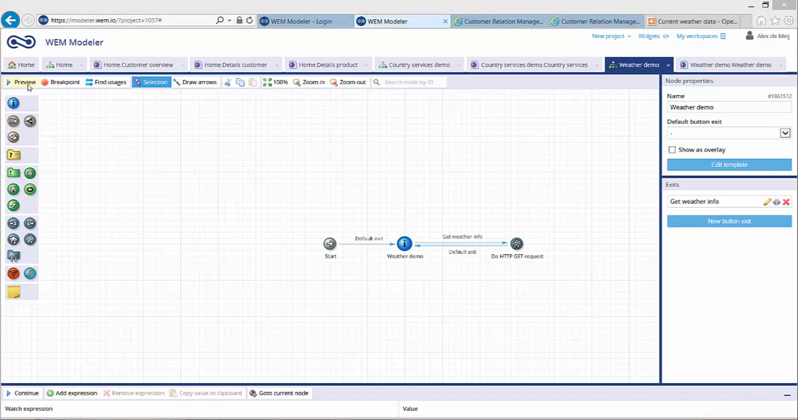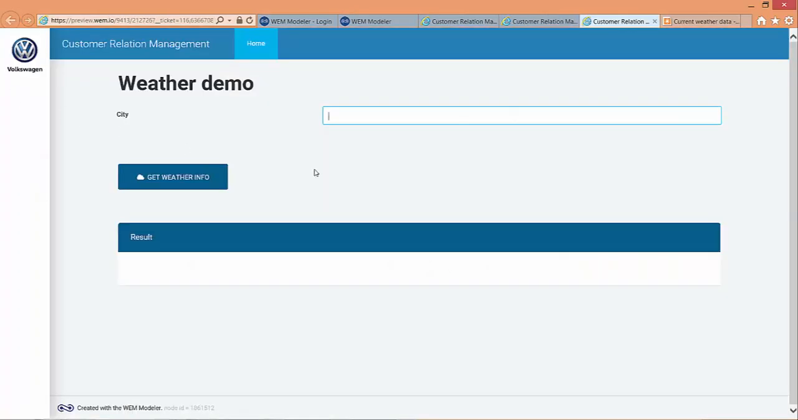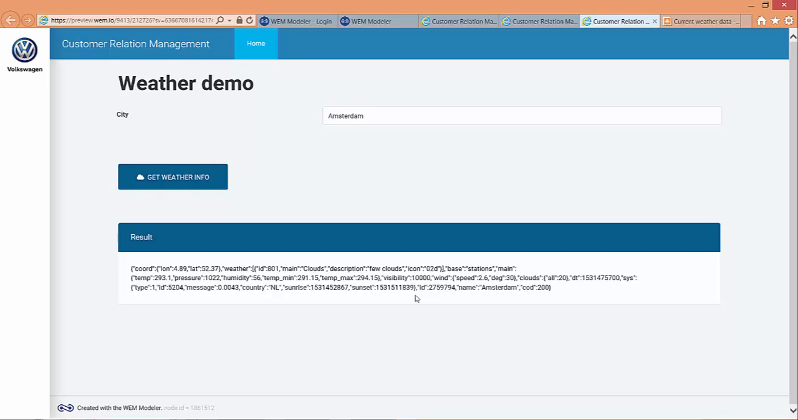Now I can preview the result. So I'm going to preview, and I want to check the weather in Amsterdam. So in Amsterdam, get weather info, so it calls the HTTP request, and this is the result. So this is the temperature, humidity, the minimum temperature, Fahrenheit in Amsterdam, the wind speed, and this is my hometown in Elst. And as you can see, this is the result.